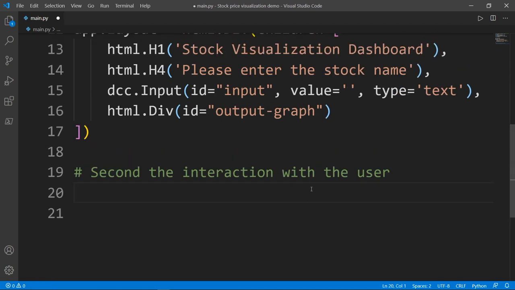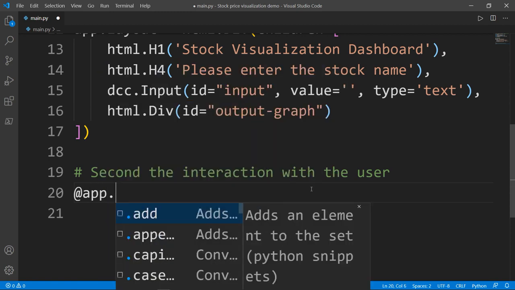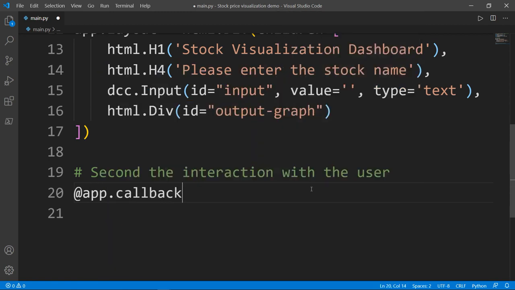Now we need to write a decorator, dot callback function. By writing this decorator, we are telling Dash to call this function callback whenever the value of the input component, which will be the text box, changes, in order to update the children of the output component on the page. So whenever you type the name of the company, the graph will change accordingly.